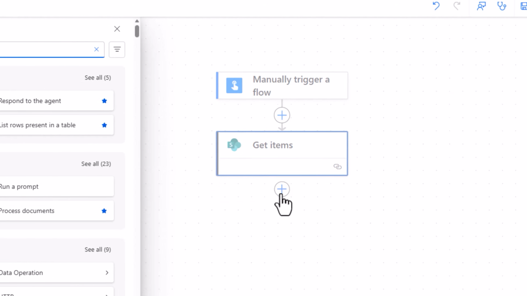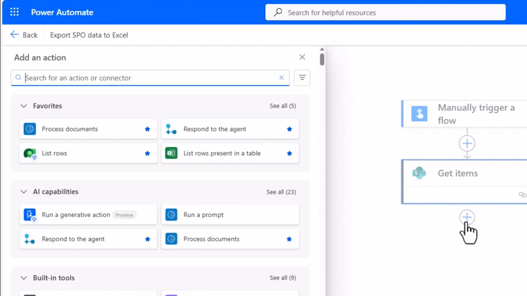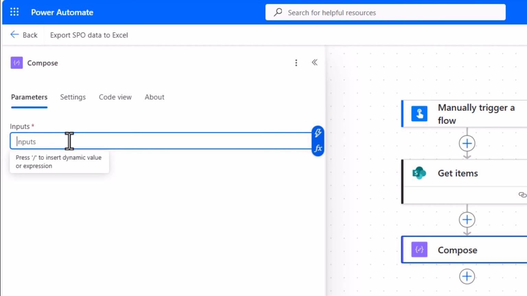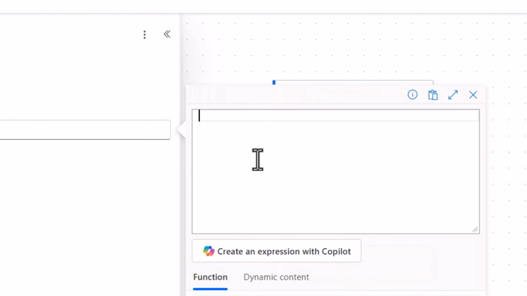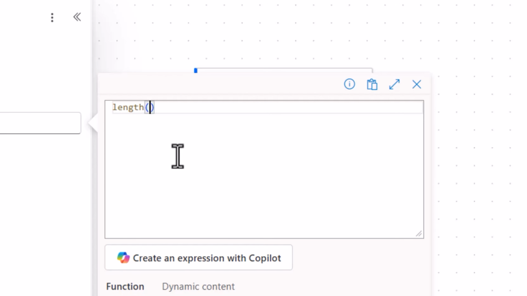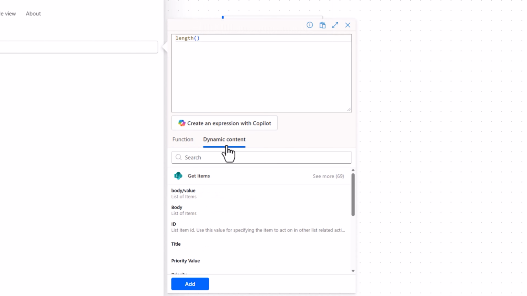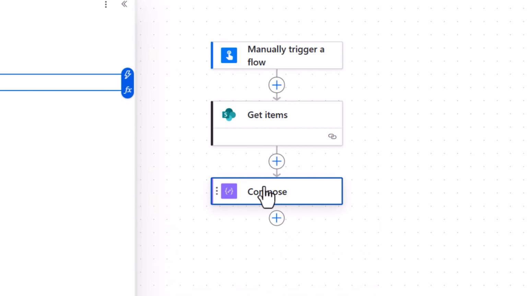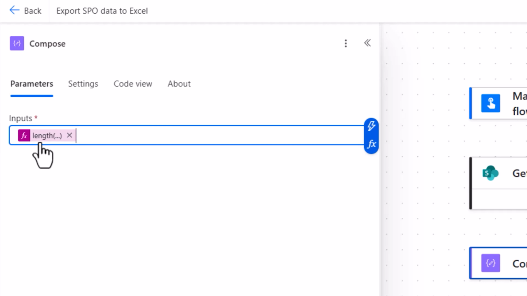And right after this, we will write logic later to export this data to Excel. For now, I will add a compose action. For the input, write an expression: length of dynamic content, the Get items action, the list of items that it gets from SharePoint after applying the filter. That's the array of data in dynamic content, body value. I'll select this, click add. So the output of compose would be the number of items that it has retrieved from SharePoint.